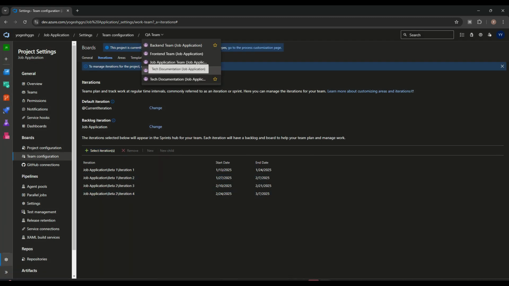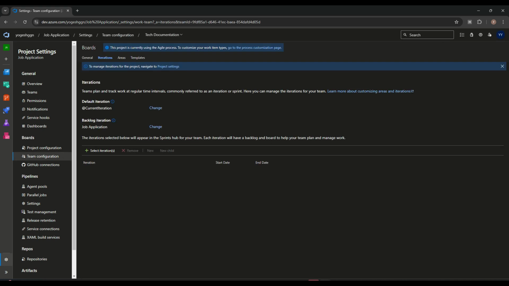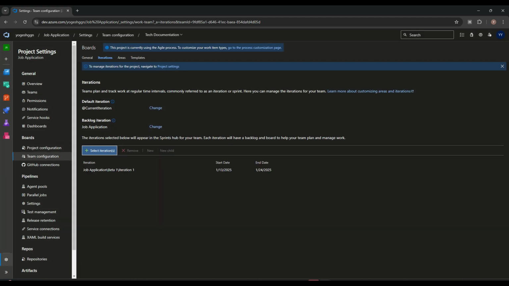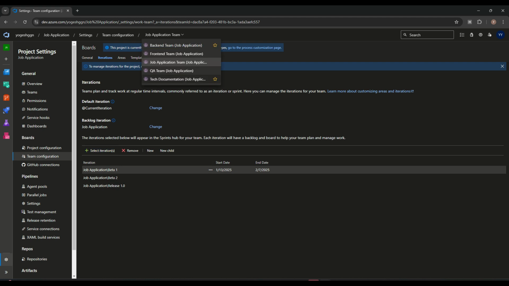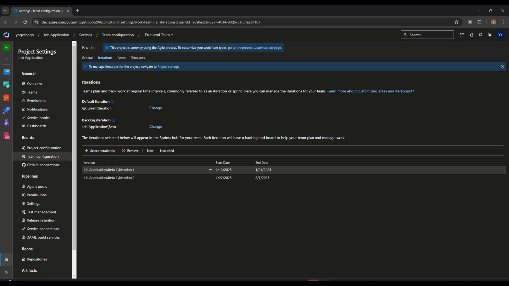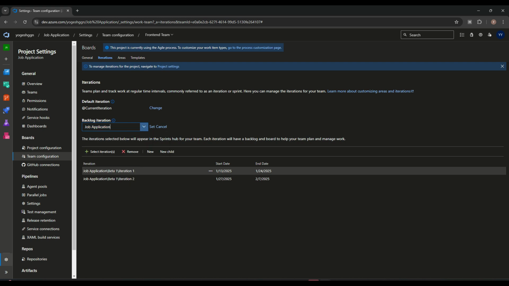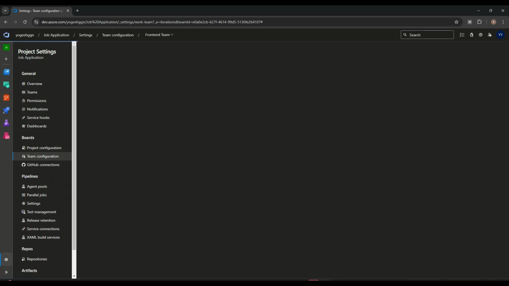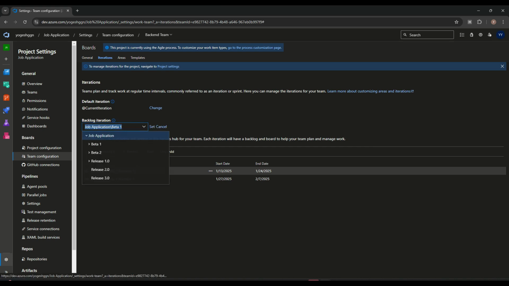Same thing, I can go into the tag documentation also. There I also need to choose it. This is job application, that is the good part. Here I can go and choose iteration 1, that's fine. And job applications I think we already have, that's fine. And this is also we have, we can even change this to the job application only. This is fine.